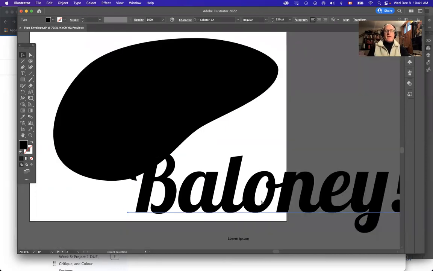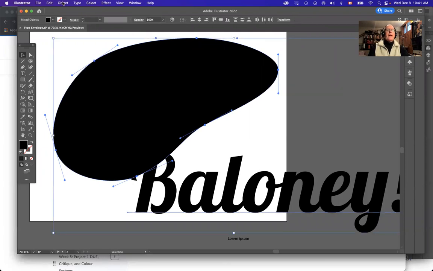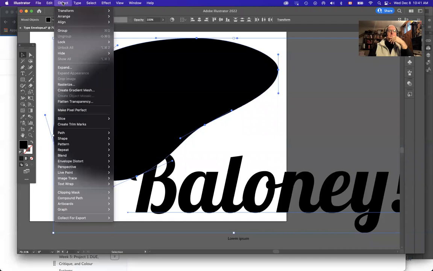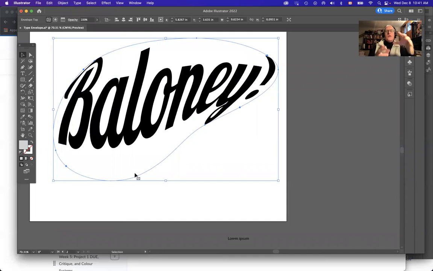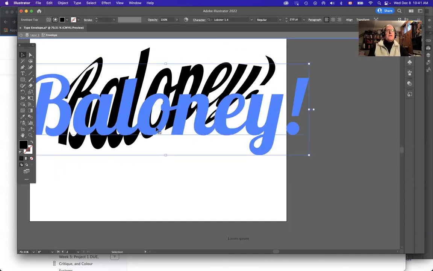So I've got this big fat envelope drawn, this big liver, and I've got my piece of baloney type here. And what I'm going to do is say Object, Envelope Distort, Make with Top Object. So that says whatever's on top, use that as the envelope within which this piece of type goes in, but it's still type. Crazy, I know. You can see I've still got access to it.